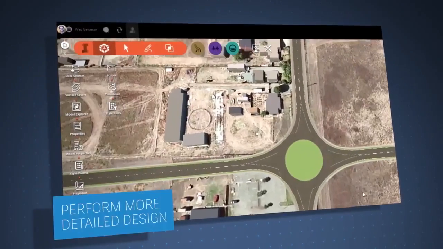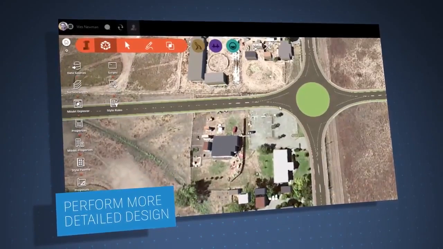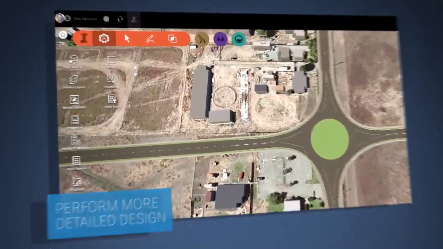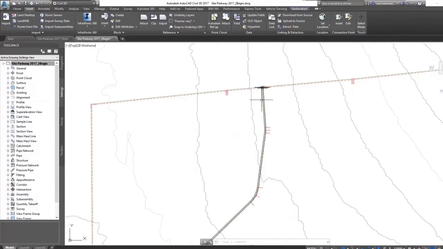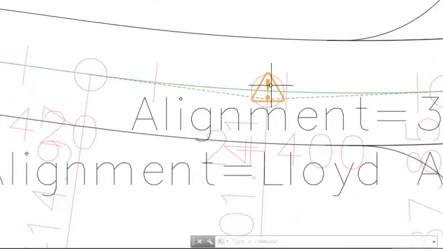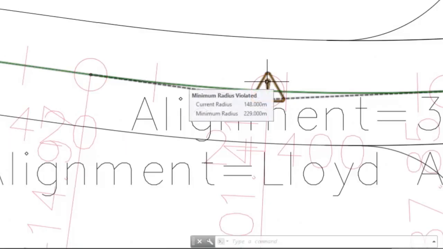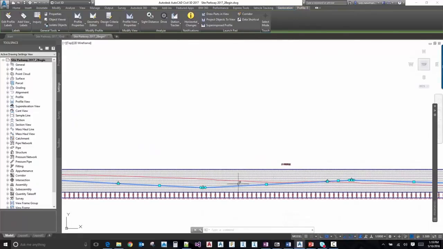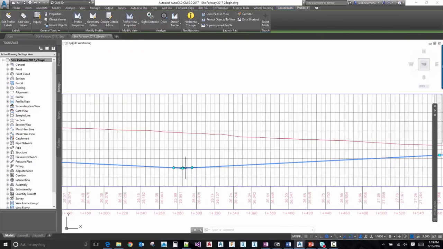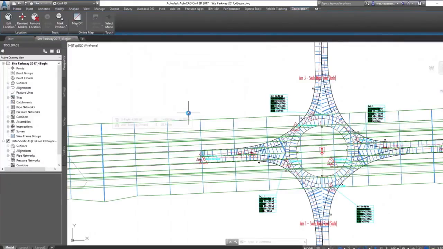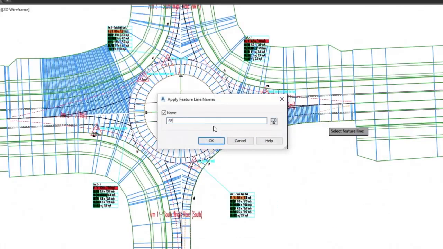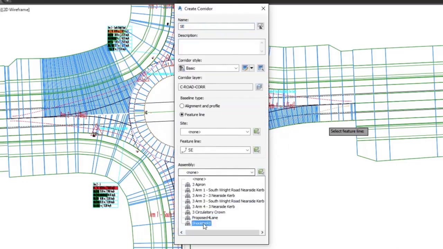After authoring the preliminary design roads for your project in InfraWorks, you can move your model to Civil 3D to perform detailed design. This includes correcting any design violations or reviewing ground profile views to assess cut and fill requirements. You can also generate a corridor and tie it into the roundabout initially modeled in InfraWorks and quickly generate your feature lines from the corridor to complete your roundabout detailed design.